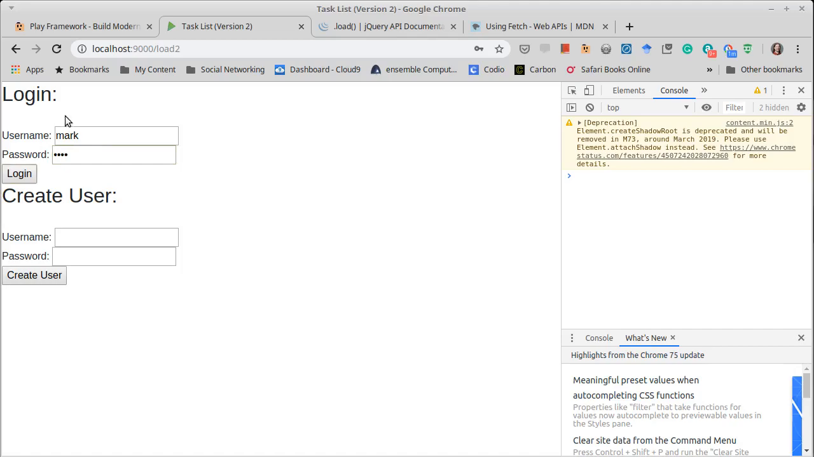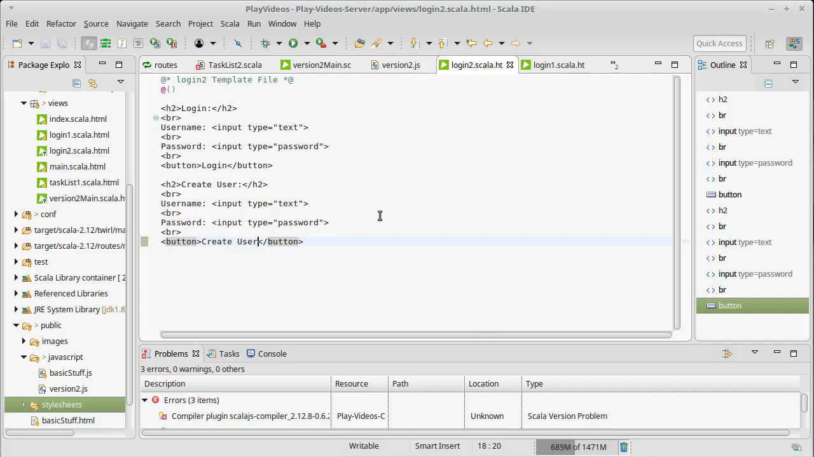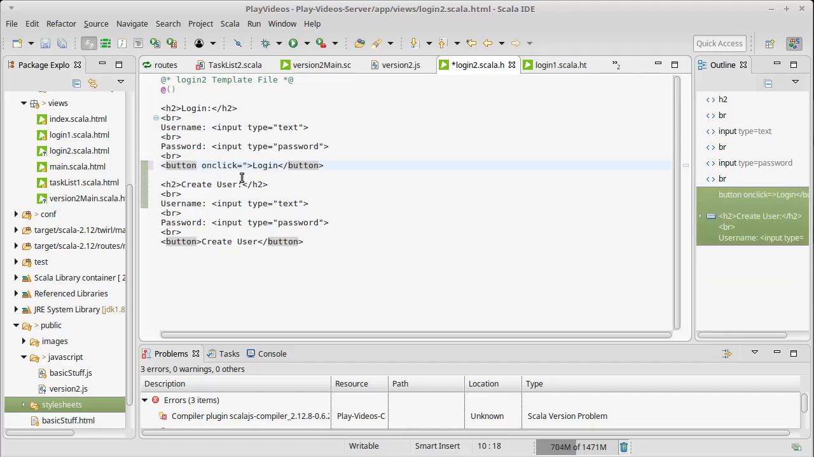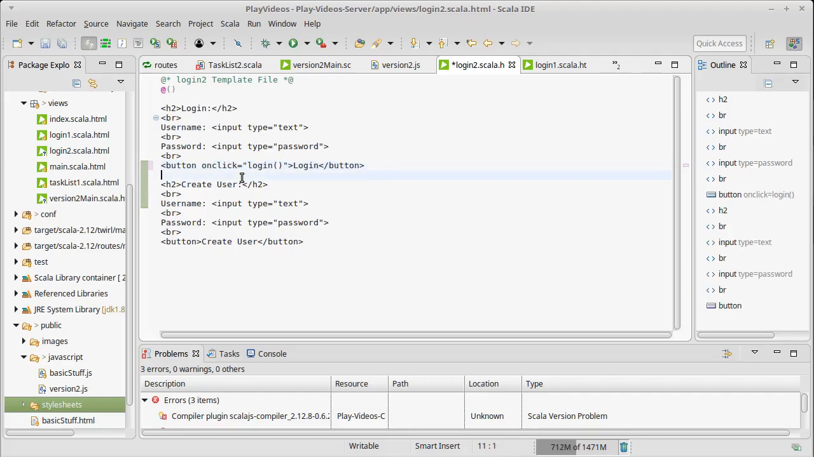These buttons don't have any behaviors yet. We can click them all we want and nothing's going to happen. In order to make them happen, we need to have some listeners on them. So on click, we'll call login for that button, and on click, we'll call create user here.